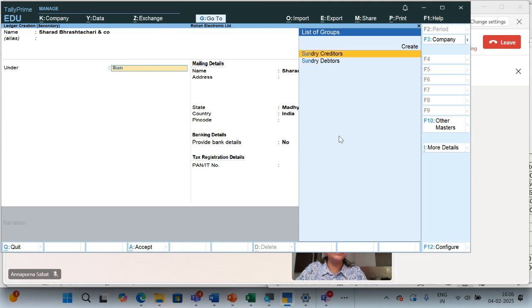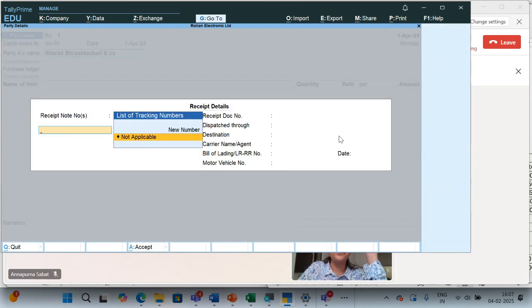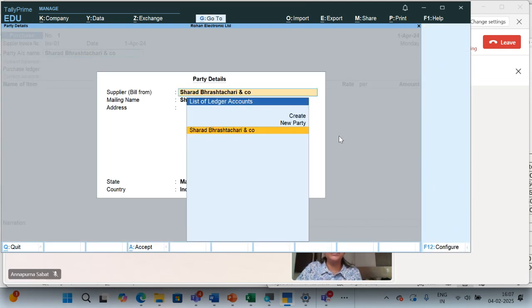Sundry creditors. Enter. And the credit days are 15 days. Because I told you, according to the credit policy, the creditor provides you some days for the payment, and you provide days to the debtors to receive the payment from them. Control A. Now, Control A.